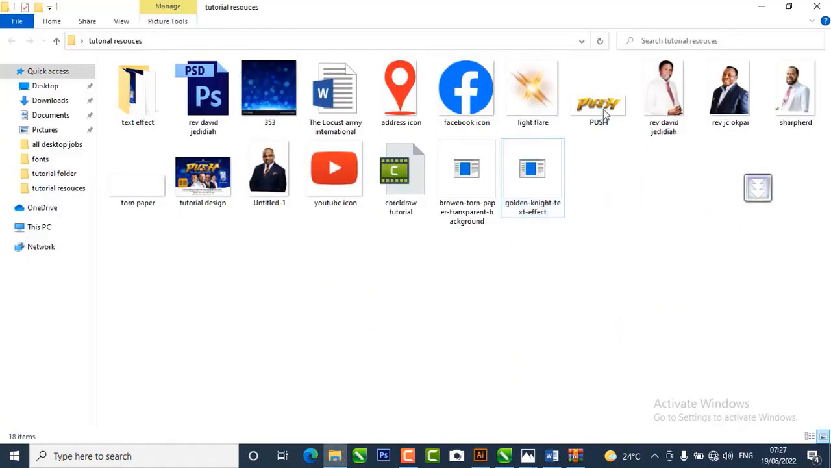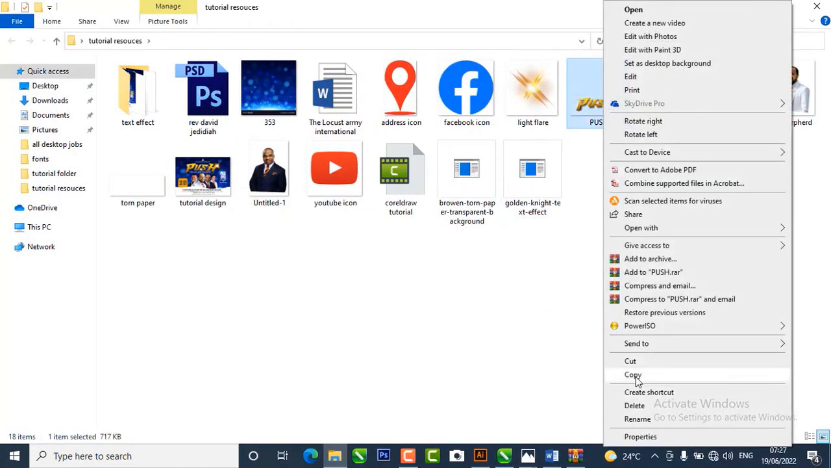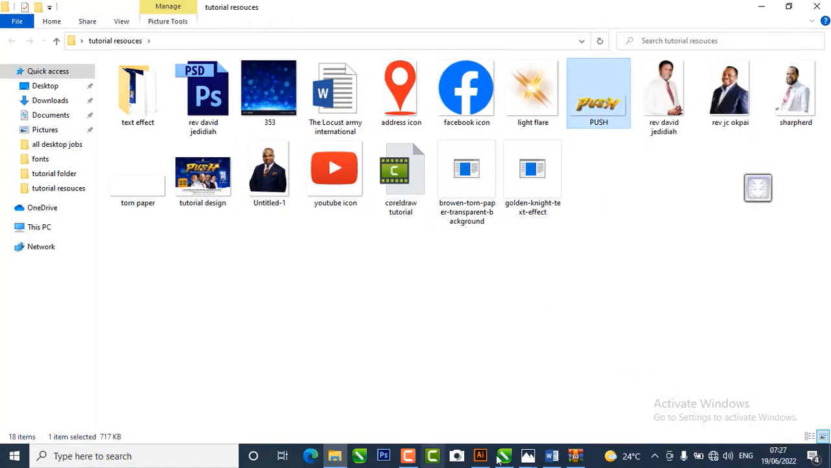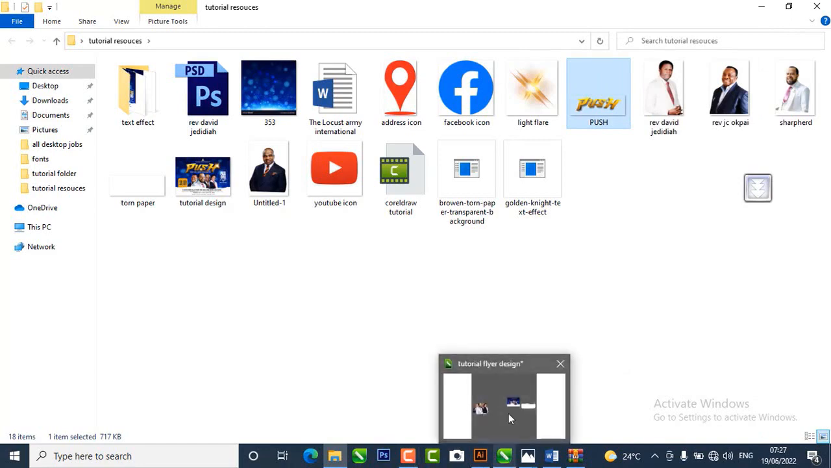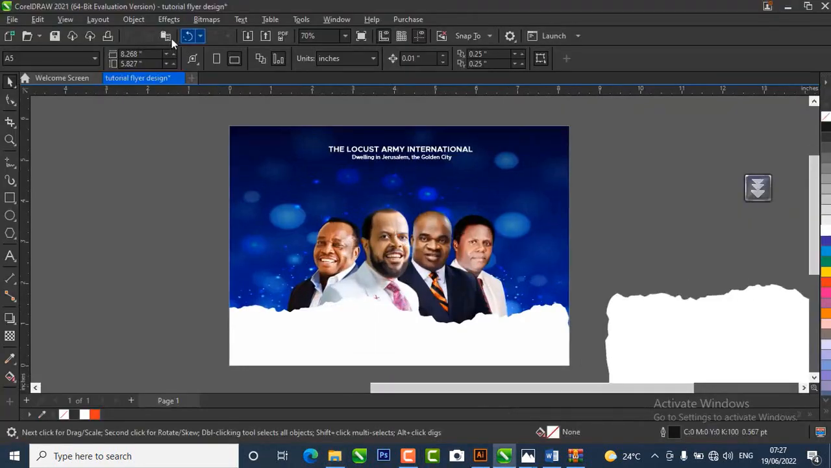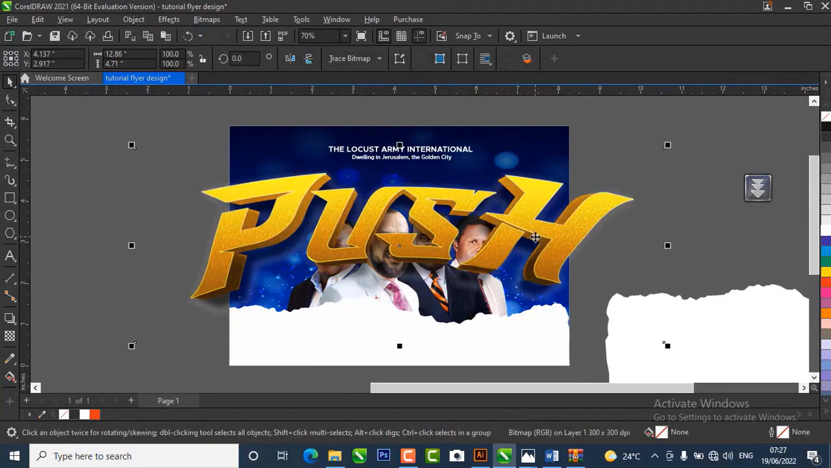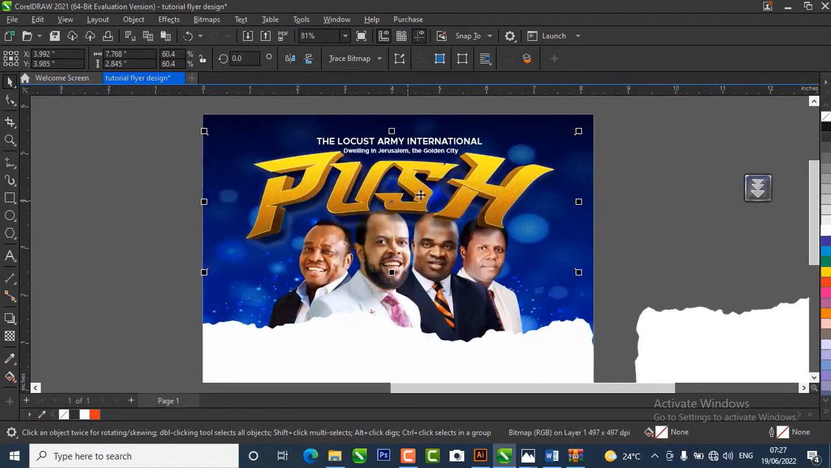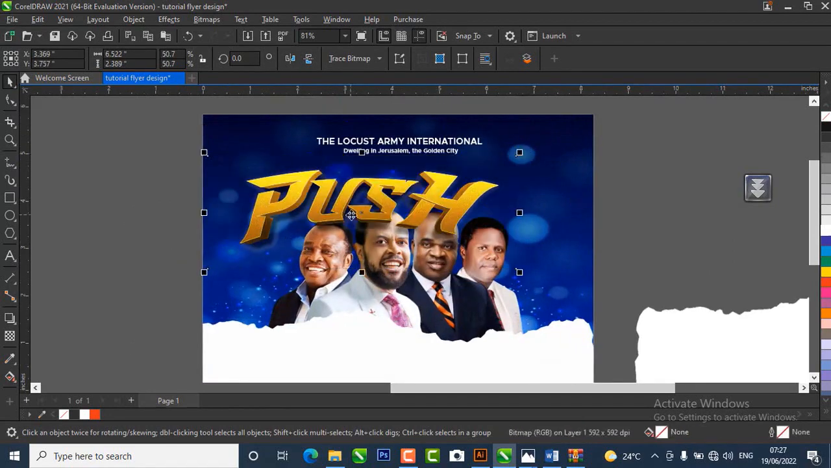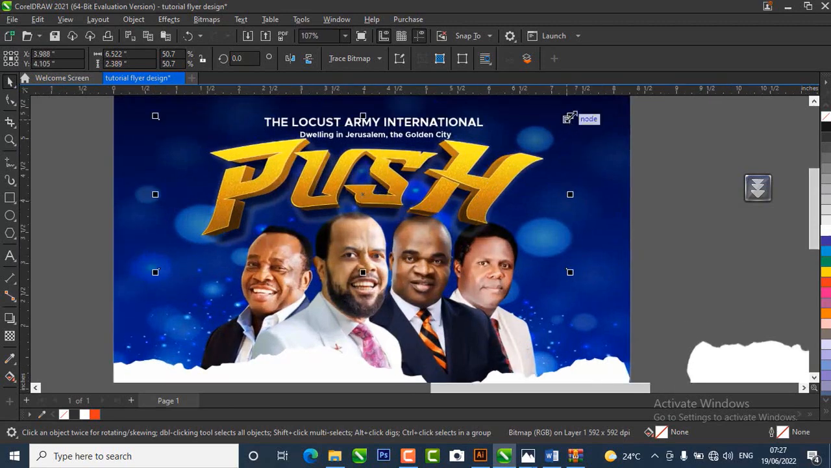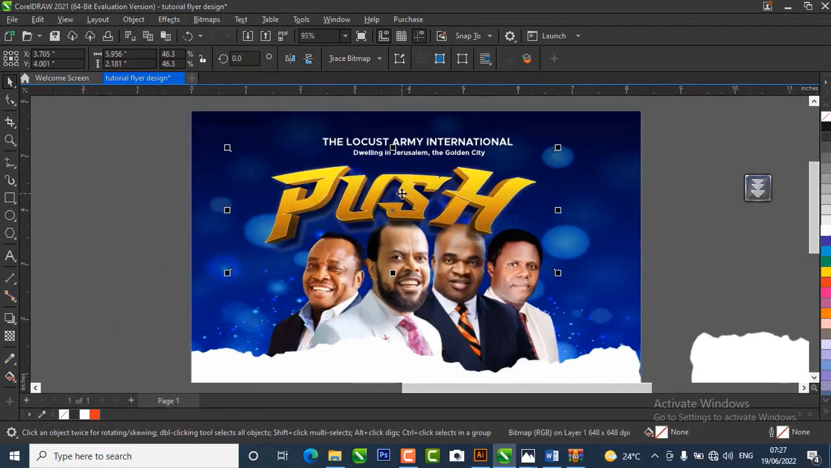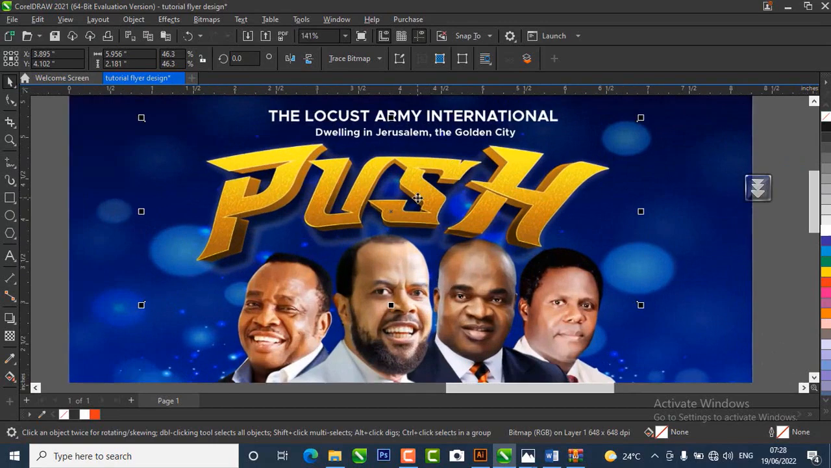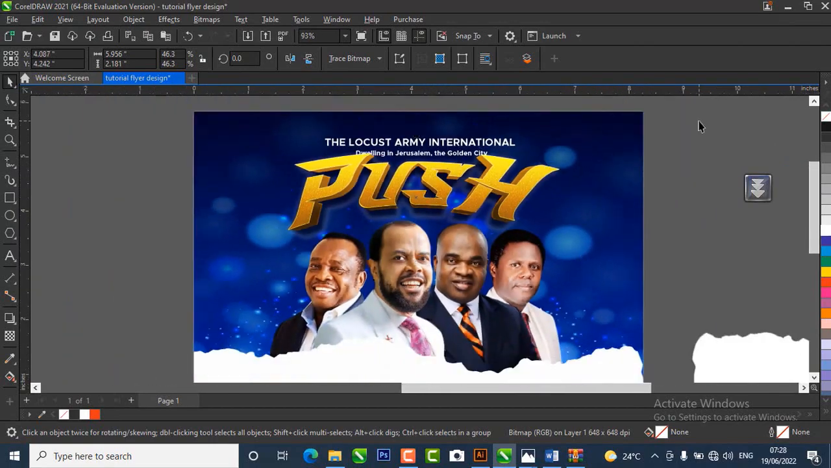So I'll go to my resource file. This is my resource file. I'll copy the push. Copy. Then go to CorelDRAW on our workspace. Then I'll paste. Boom. We have our push, and I'm going to reduce it. Can keep reducing until it fits the space. You can do it to fit your space.